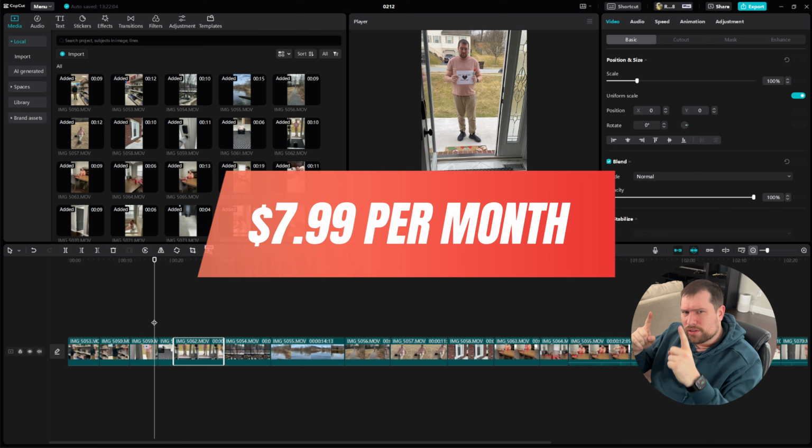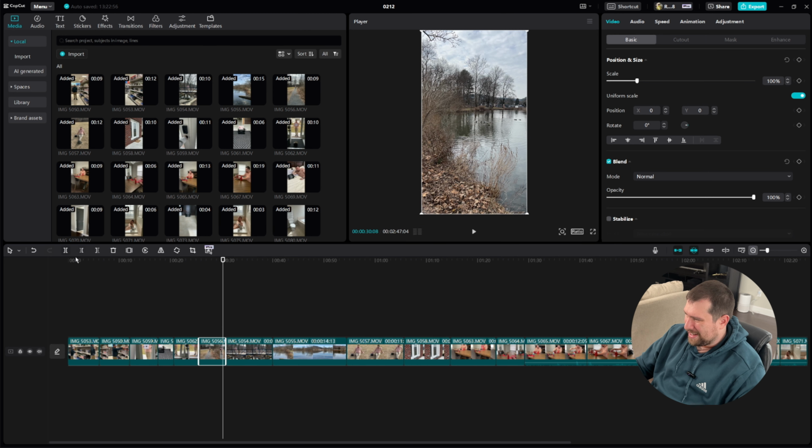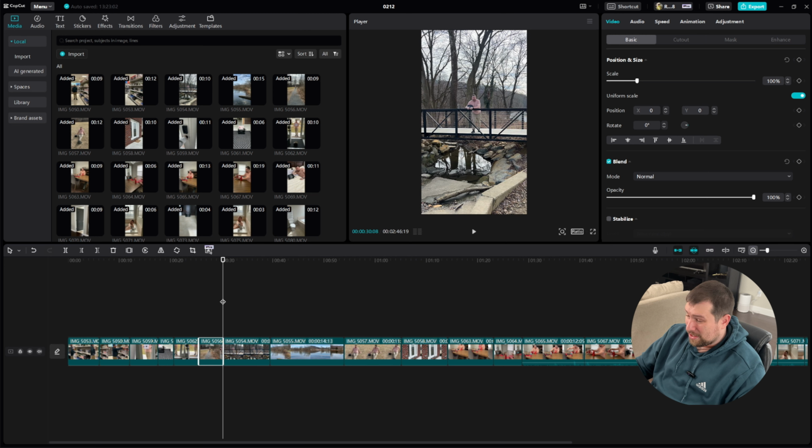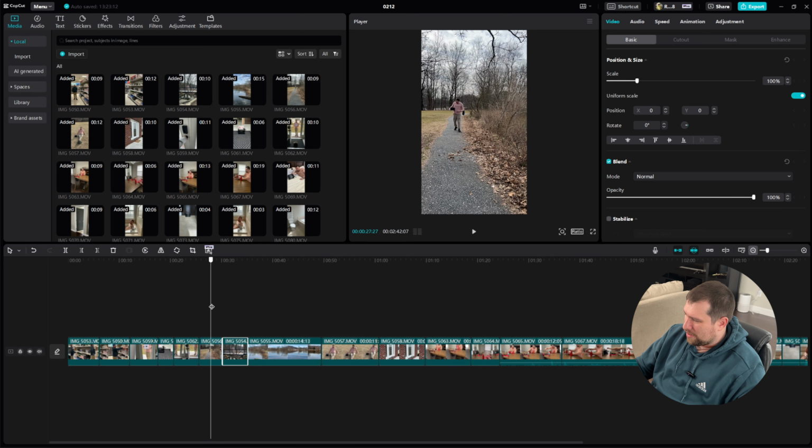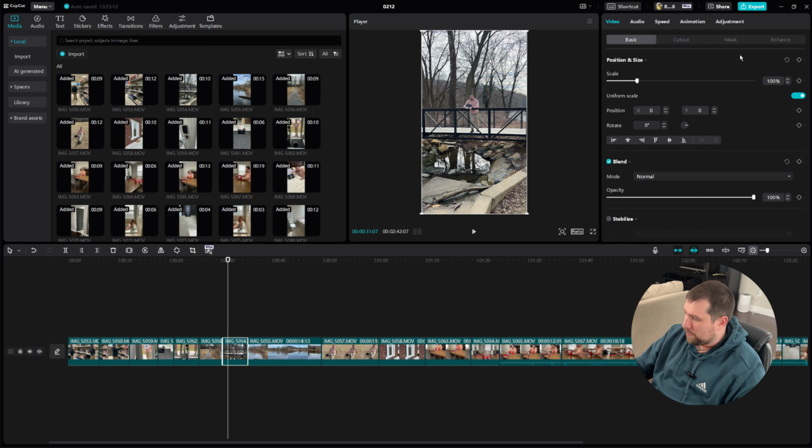I'll pop up the price right here on the screen. I don't remember it offhand, but there's the price. This is my thought process, my insane thought process. I'm going to cut these down, and I also want to do a zoom here.